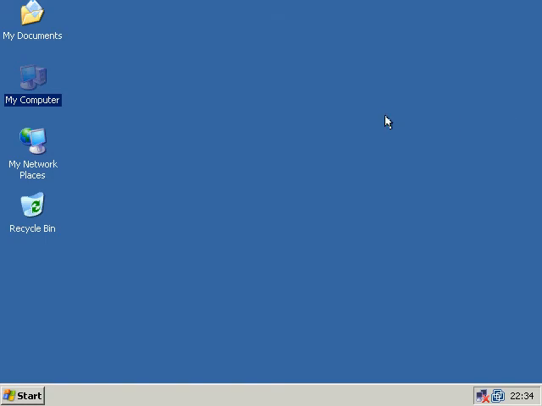Welcome to Windows File System Maintenance. We'll discuss the following: the differences between files and folders, locating files and folders, various techniques for locating them, the various searching techniques that are available, and naming files and folders.